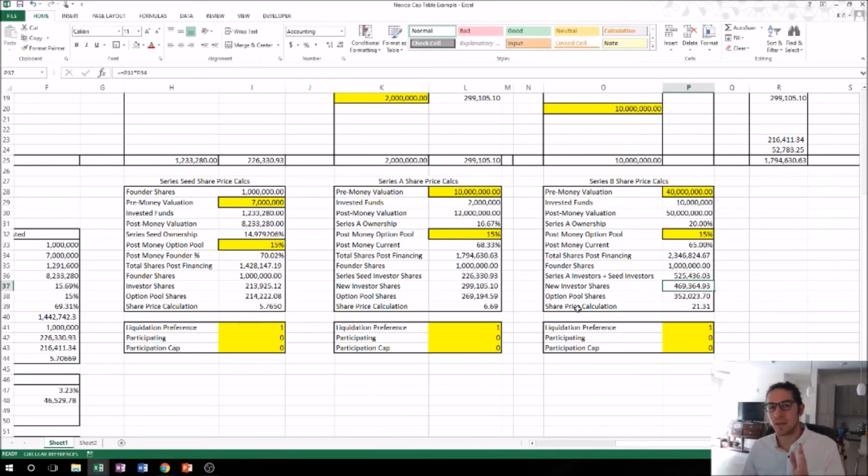So that's the main difference that you need to notice between each round of financing. You go and add up. So if you did a Series C, you would add up the Series A investor shares and then the new investor shares, or you'd add up these two cells right here for this calculation and the next one. And that will grow over time because you'll have more investment if you follow this path. So then our option pool shares are calculated, and then our share price is calculated right here.